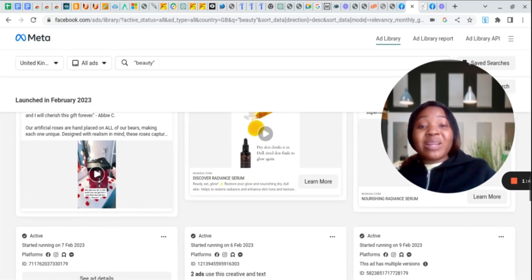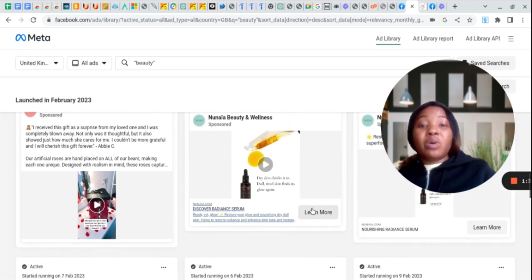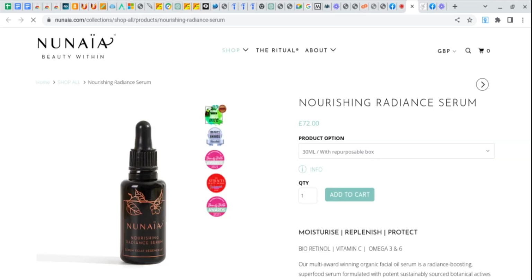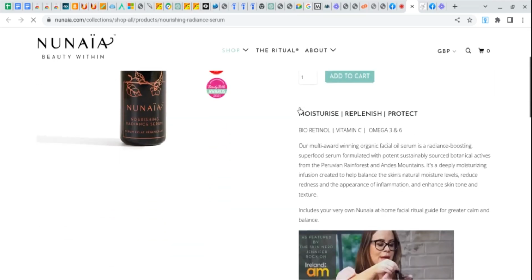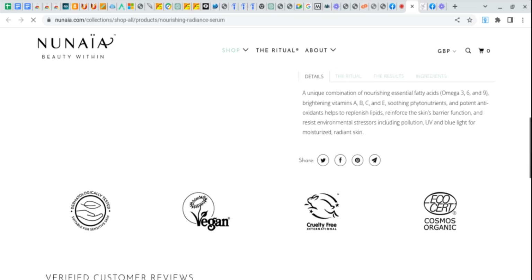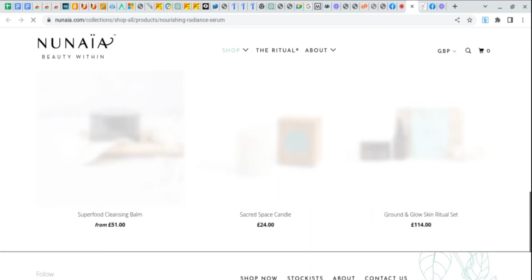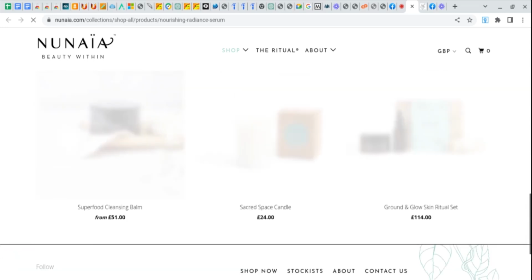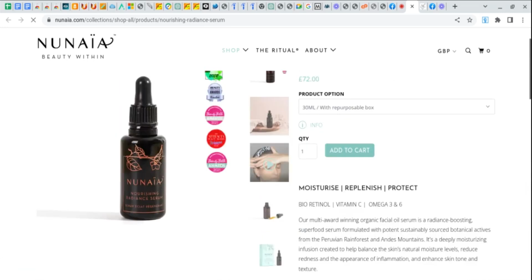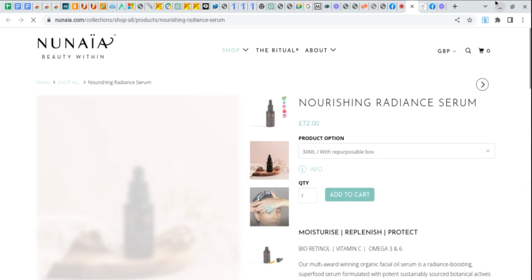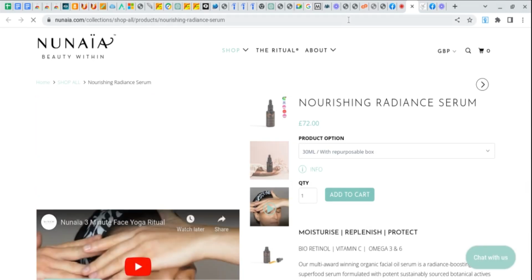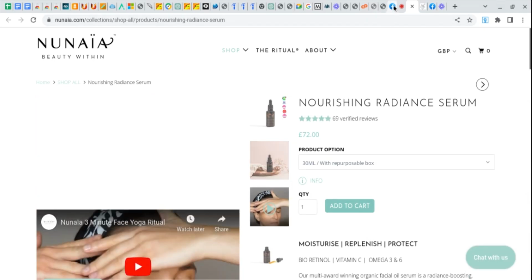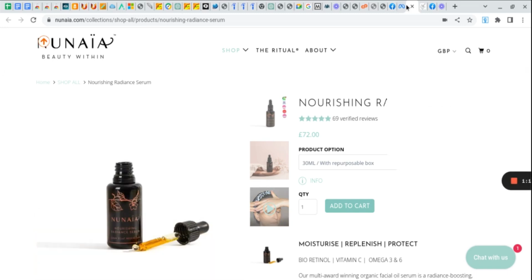So from here, you can even see what the person's sales page looks like. So you can click on learn more. It takes you to the person's sales page. You see everything here. So you can get your ideas here and set up your own sales page, start running your ads. Isn't that wonderful? So it's a very wonderful tool to use. Anytime you're confused or you don't know where to start from, you can just go to Facebook Ads Library and get ideas from there.